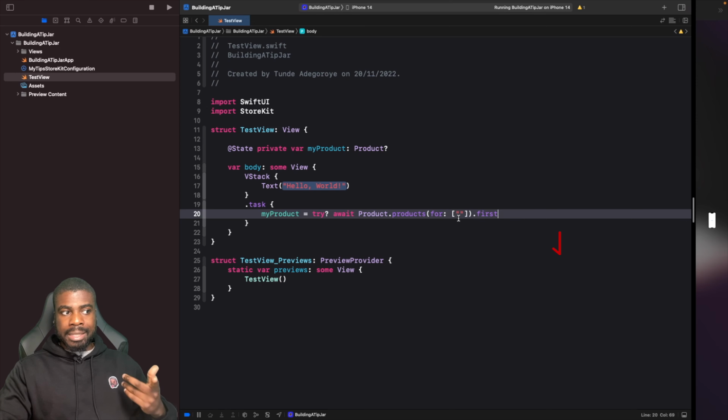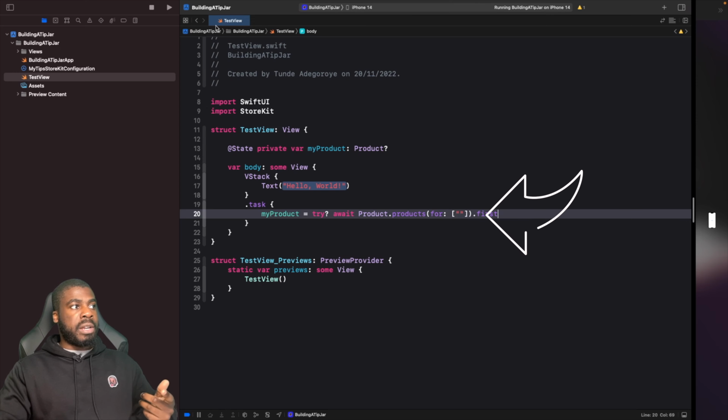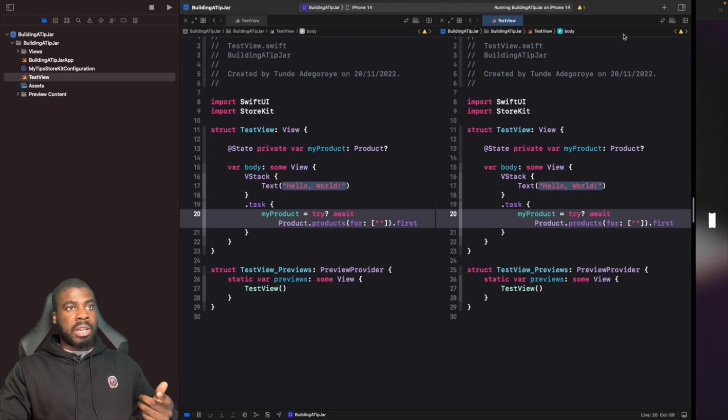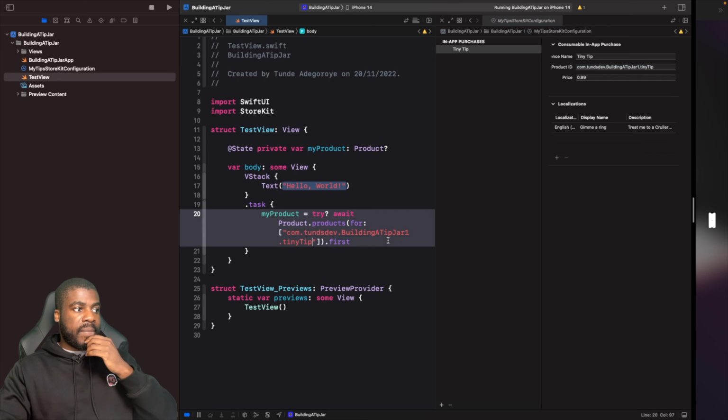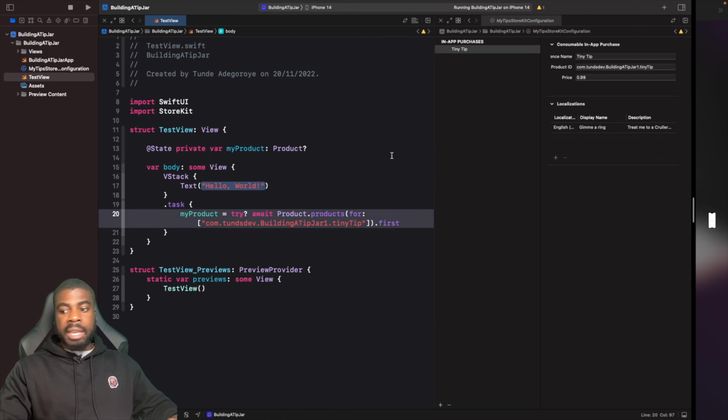So what is this identifier? Well, this identifier is the ID that you set up within your StoreKit configuration file. And if we open this up here, it's this product ID right here. So you want to copy this product ID and then paste that in here. And that will essentially get you that. So now what we want to do is display information relating to the product on the screen. So I'm just going to type this out and then we'll break it down.